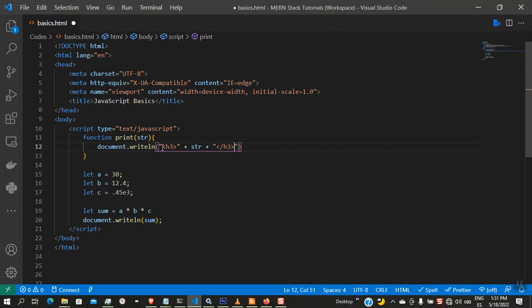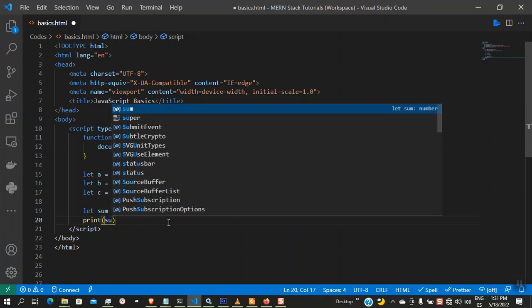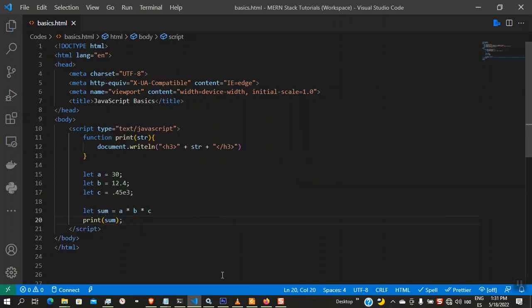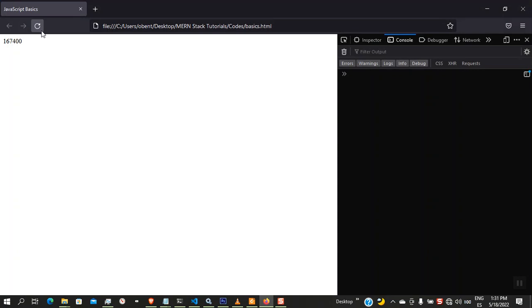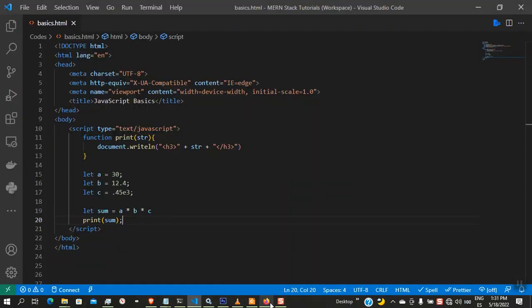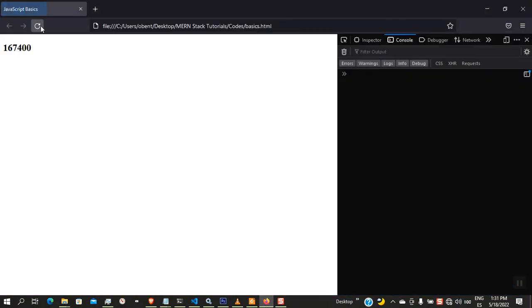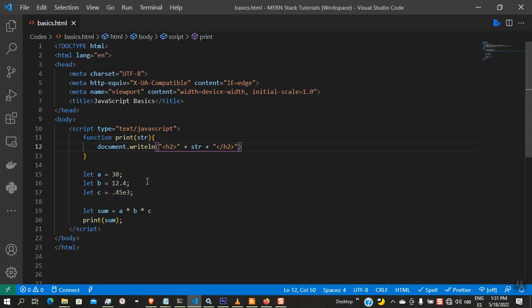So let's try to use our function now. Instead of writing document.writeLine, we'll just write print and see sum. All right, so we'll be using this function quite often so we can see clearly. So we have 1674. Now let's change it to h2 so it'll be bigger for us to see clearly what's happening. Okay, so I think perfect now. All right, now we can go on.